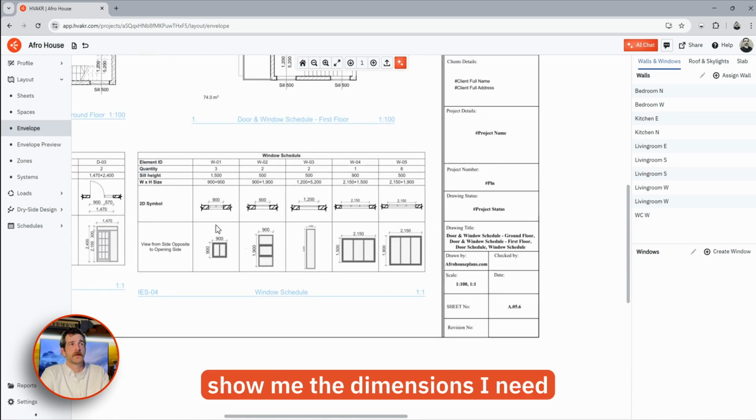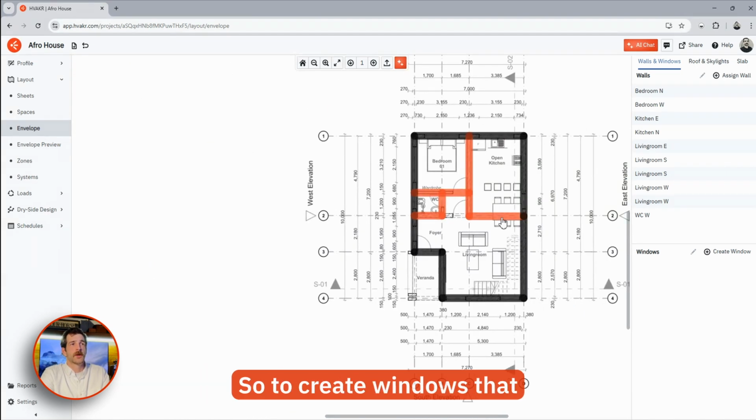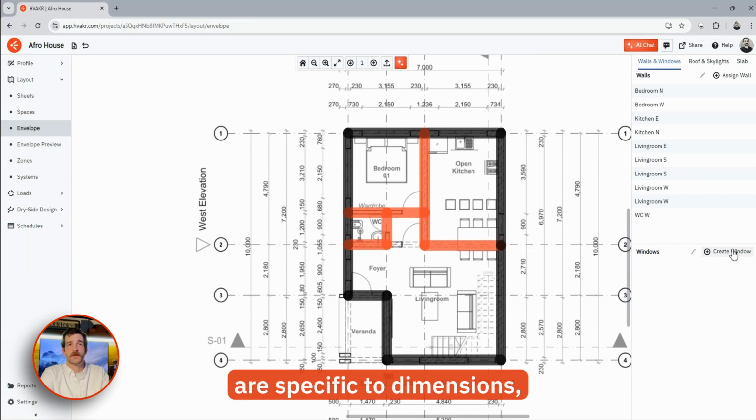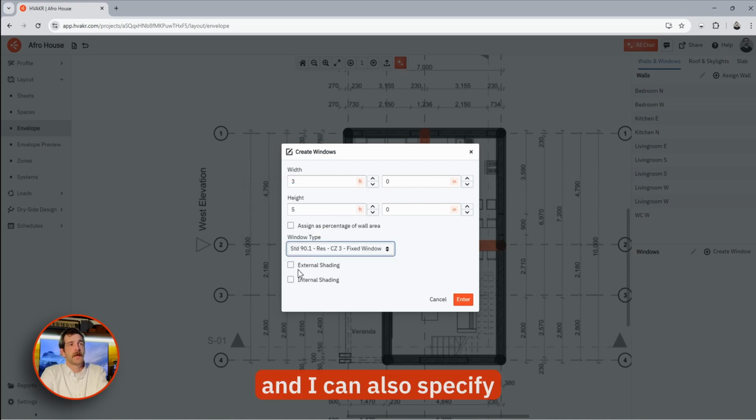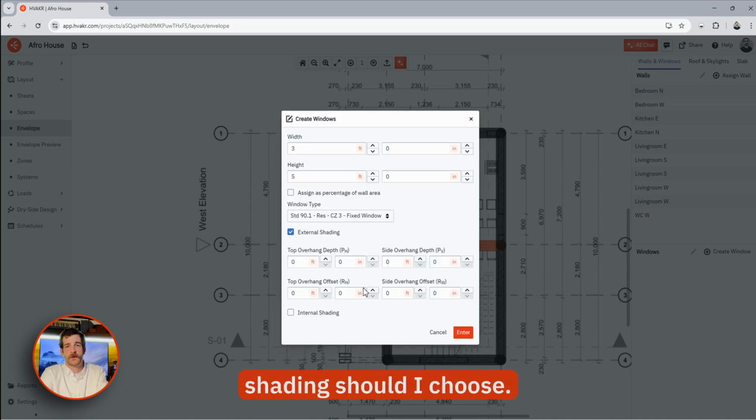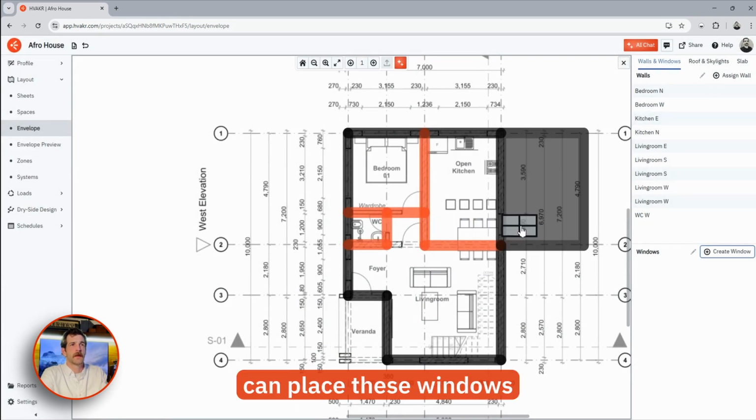And this is going to show me the dimensions I need for each window type, and I can go in and place them. So to create windows that are specific to dimensions, you can create your window here and input those dimensions. From here, I choose my window type, and I can also specify shading should I choose. Once this is all set up, I can hit enter, and then I can place these windows on my floor plans like so.